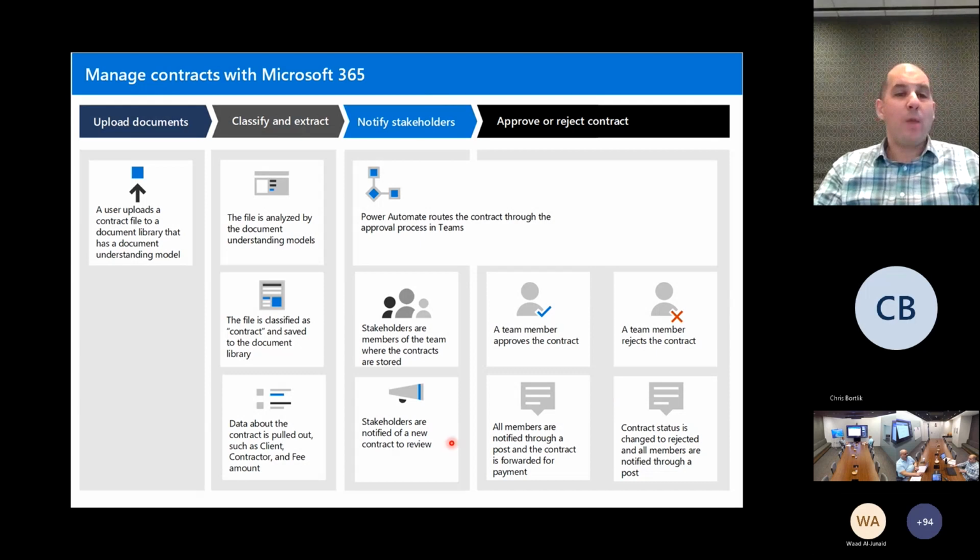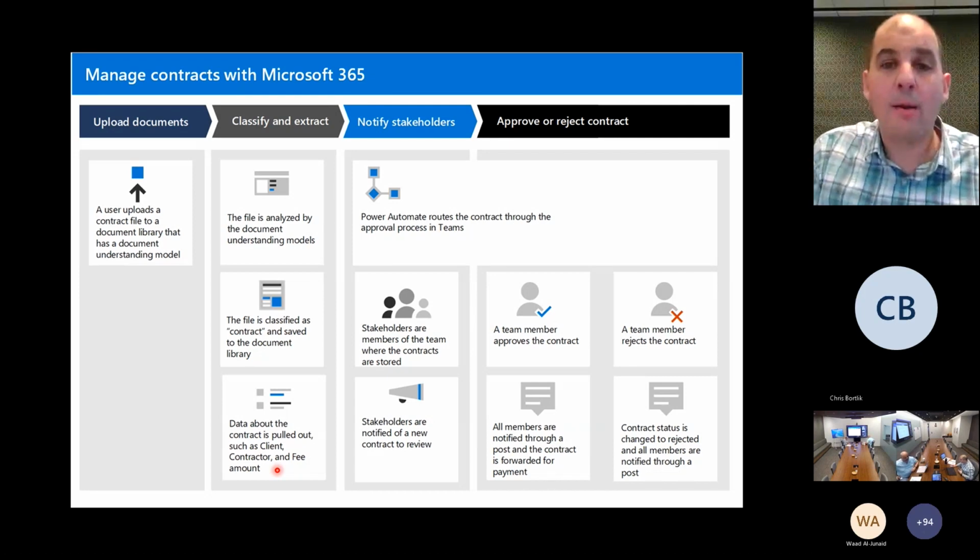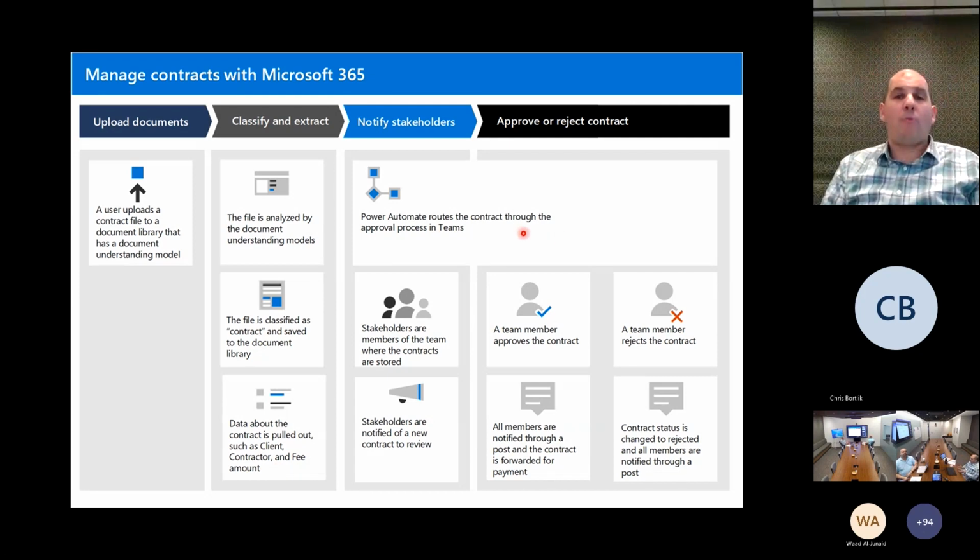But in this example, assume we have a document library that's been created, that a person is uploading a document. We're going to use Microsoft Syntex to analyze and scan the document. So we'll understand and hopefully classify the document correctly, promote and extract metadata as part of that. That metadata, whether it's the client name, the contractor name, the fee amount, will get promoted as metadata in the document library. We'll then have a Power Automate workflow that is listening for an event to identify when new content has been classified.